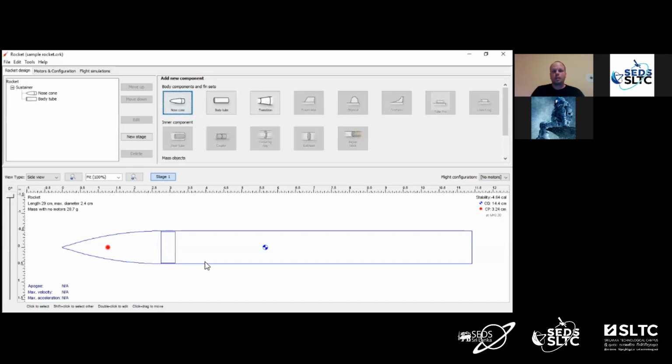So the motor mount, its purpose is to keep the motor aligned with the body tube of the rocket and also make sure it can't shoot through the rocket. It stays attached or fixed into the rocket, right? I'm going to show you a couple examples of that.